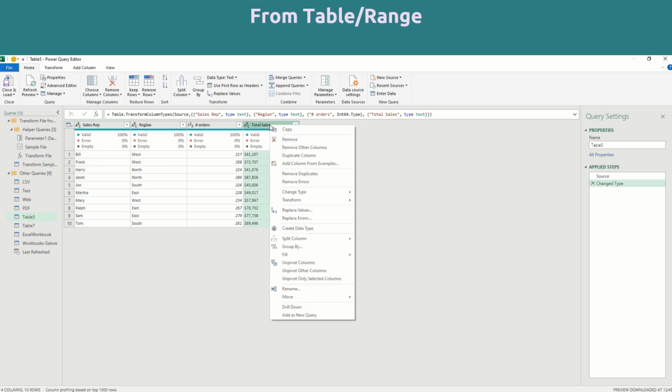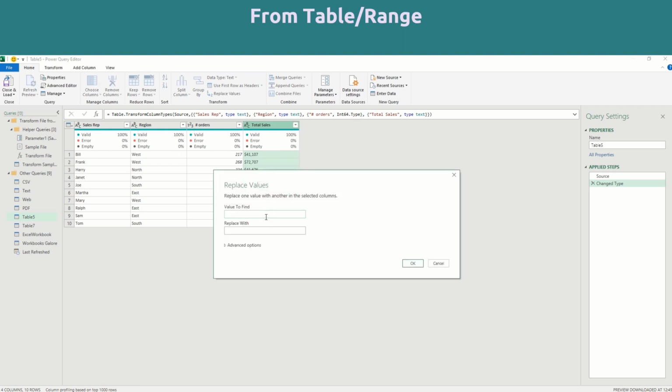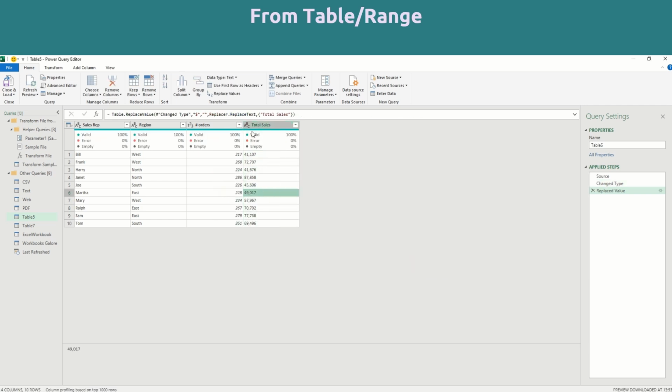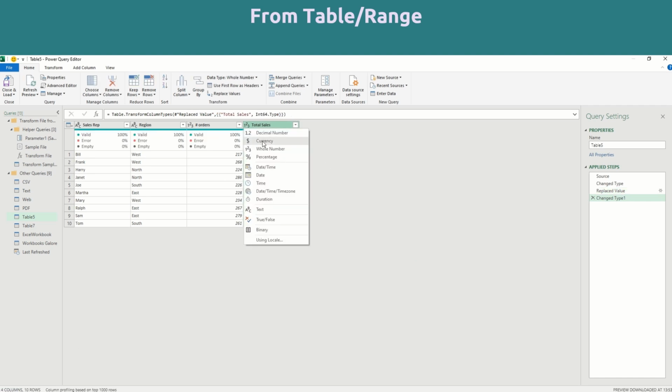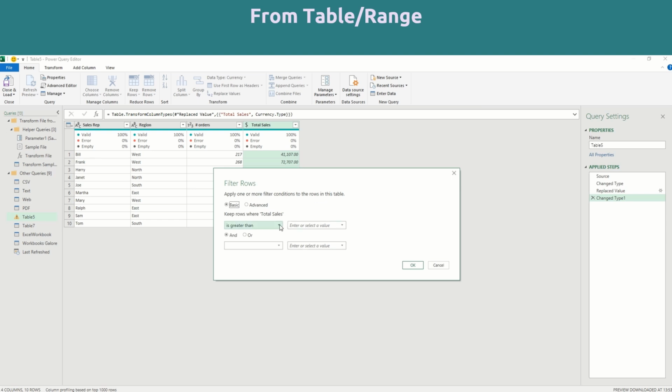So for the total sales, we're going to want to convert that into being a number. So we're going to replace the $ symbol with nothing, and we'll just leave the comma in and convert this to a whole number or currency. It's completely up to you, but we're going to leave it with currency, and then we're going to add a number filter to that. And we only want to show where we had more than 50,000 in revenue, in sales. So we're going to click is greater than, and we're going to type in 50,000. Once we're happy, we'll click OK.